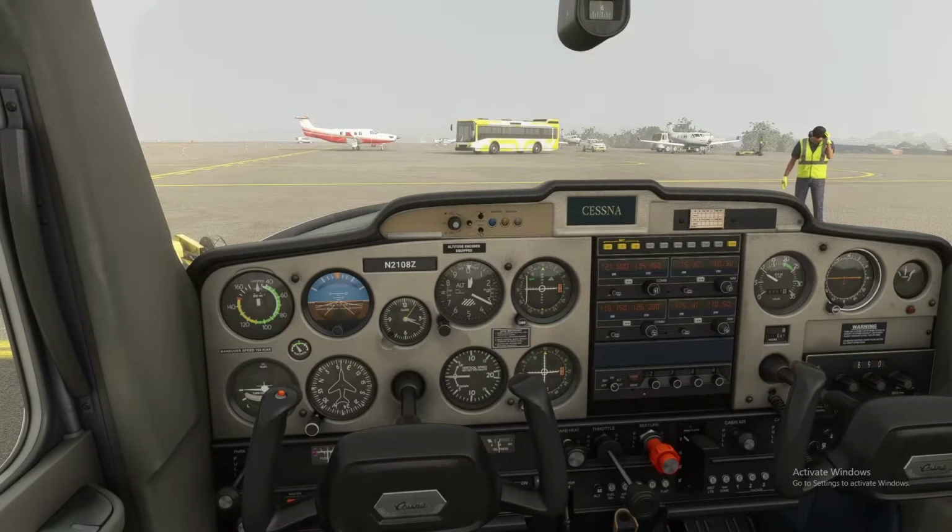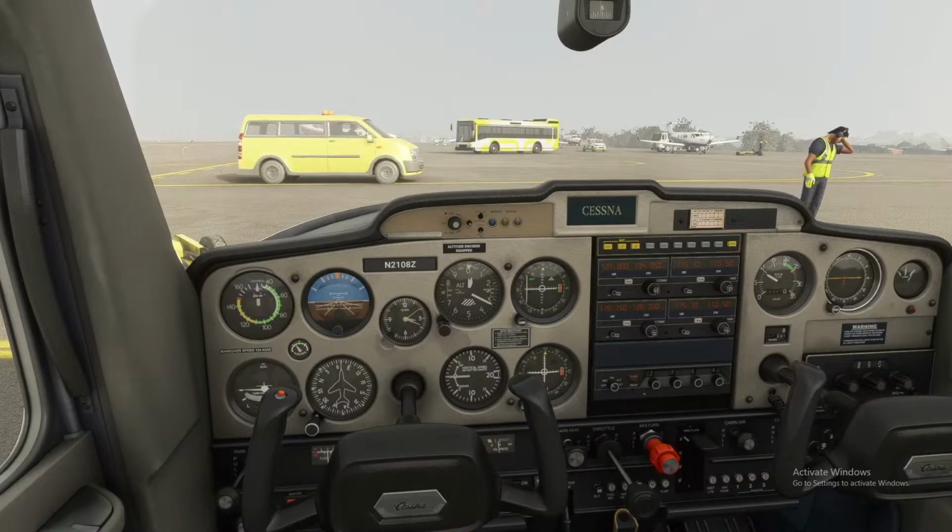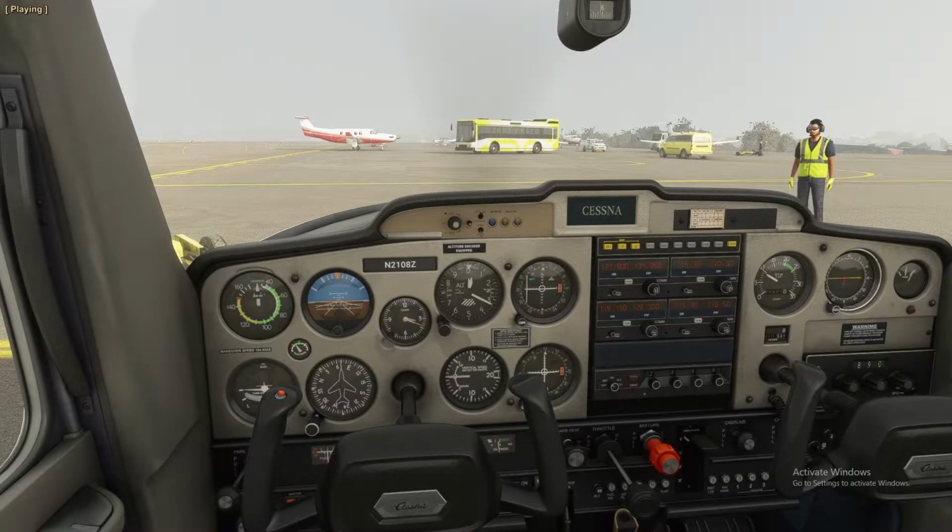Palomar ground, Cessna 2108 SLU at Western Flight, ready to taxi. 2108 Zulu, Palomar ground, runway 24, taxi via Alpha. Runway 24, taxi via Alpha, 2108 SLU.